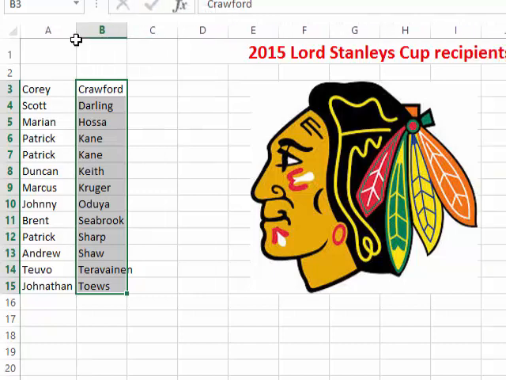Notice right now that I have my first names and last names exactly where I want them, and the last names are sorted and the first names came with them. So that's Text to Columns in Excel 2013.